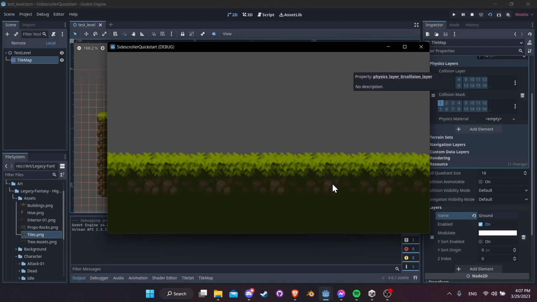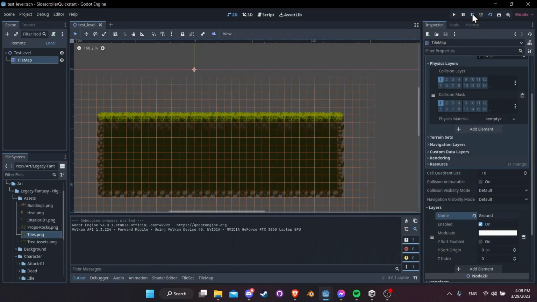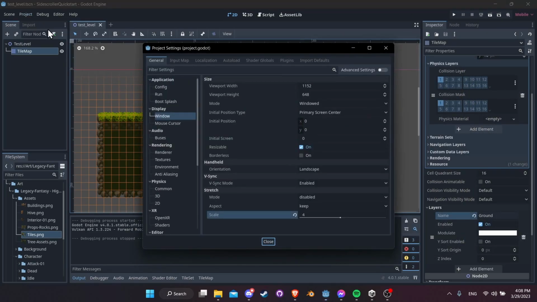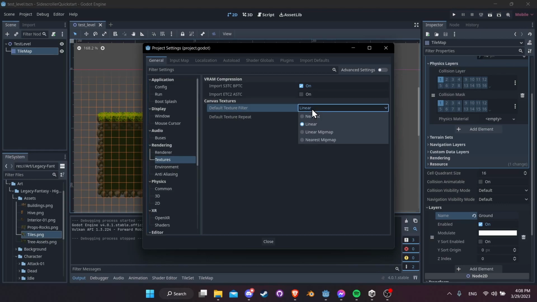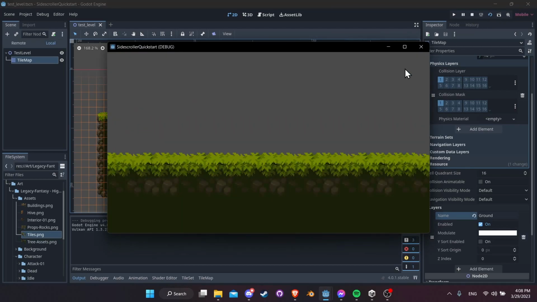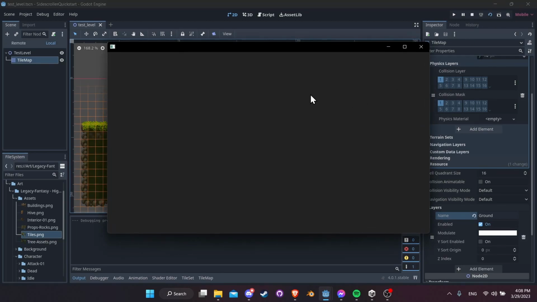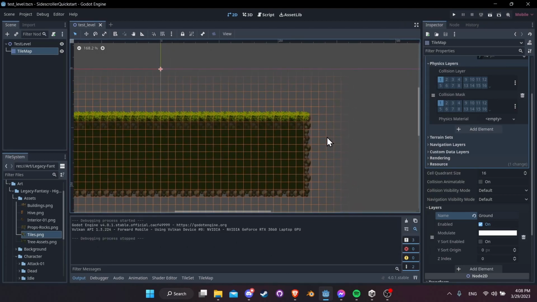But now that we're so zoomed in, you can also see that it looks kind of blurry compared to the original art. So there's another setting we want to change for that. If we go to project settings, and then we go to renderer, I believe, or textures actually. Then for canvas textures, you want to change the default texture filter from linear to nearest. Now when we hit play or start the scene again, you'll see that the pixel art renders much clearer, and that's basically how you get pixel art to show correctly in a 2D game. So now when we hit play again, you can see the pixel art renders properly, and that's basically all you need to do to get pixel art to look correct in your 2D Godot game, which is very convenient.